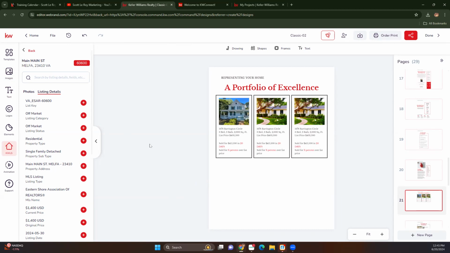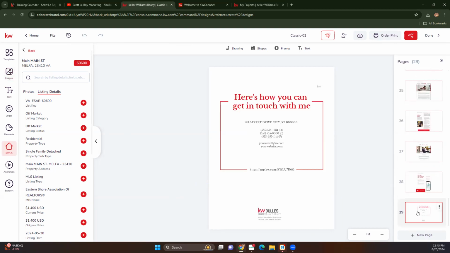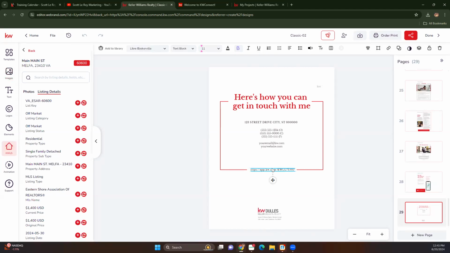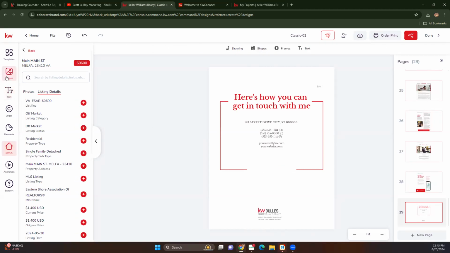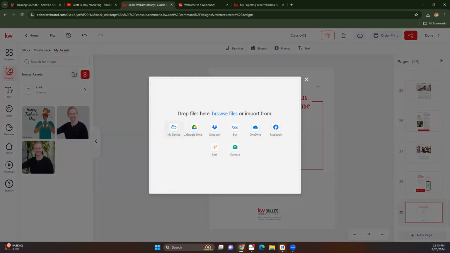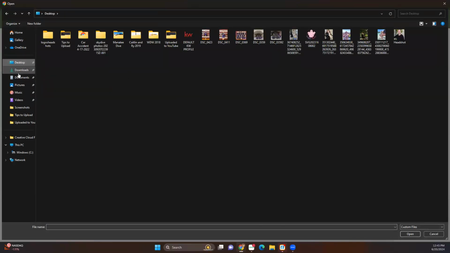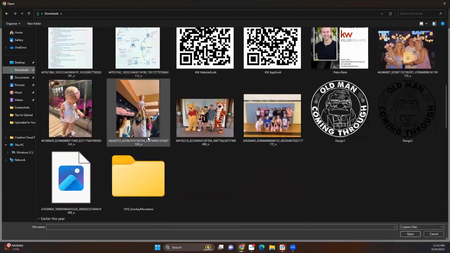I don't have a QR code created for my, I think I have Scott's handy. So if I wanted to delete this and add my QR, and if you guys need a QR code made, you can always email us. We're happy to make those for you. Let's see. Here we go.